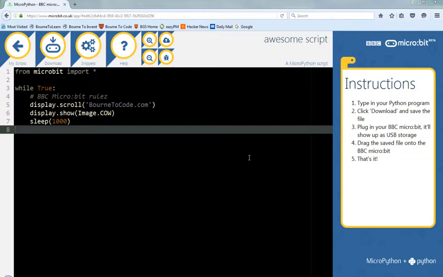In this tutorial, what we're going to do is look at how we can save work so we can load it up again another day on our computer when we come back to it. So what I've done is I've got some code that I've written just here, and I want to be able to save that, and at the moment it's called Awesome Script.